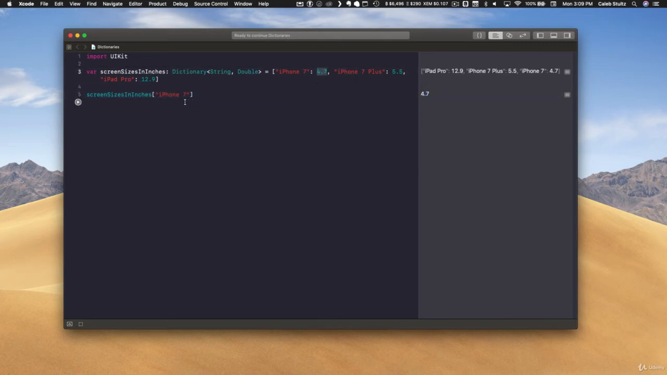That's pretty cool, right? Now, let's say that I wanted to modify my dictionary. Let's say that I wanted to change the value or add a new value in. I can go ahead and call screen size in inches, and I can pull out the iPhone 7 Plus. And you know what? Let's put a mistake in here. Let's change this to maybe 5.2.